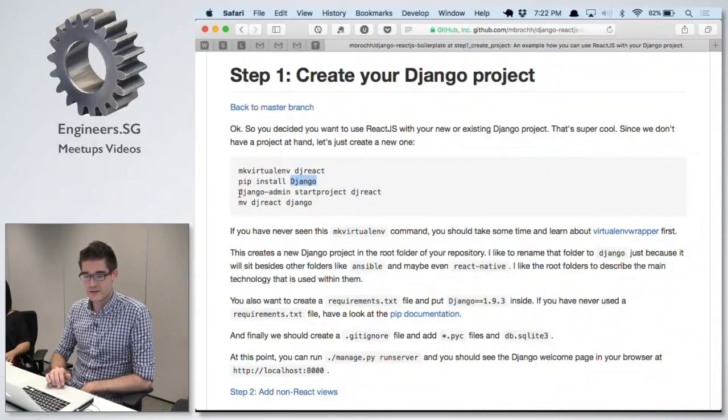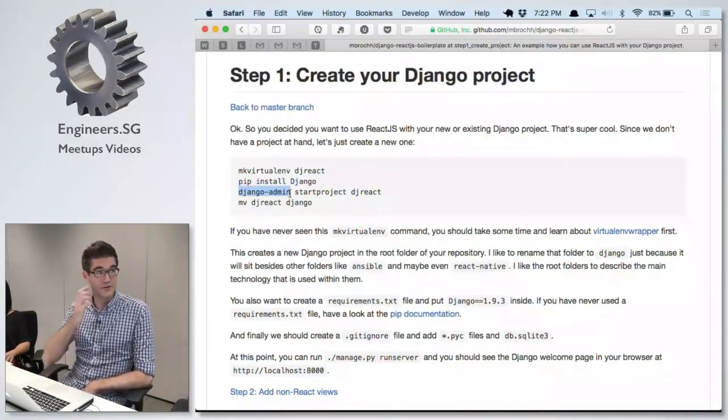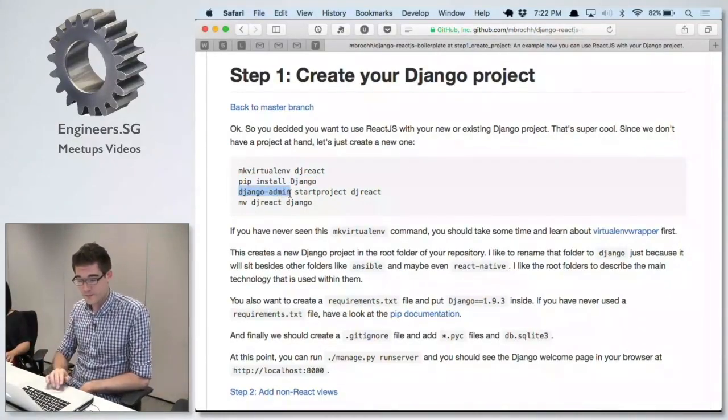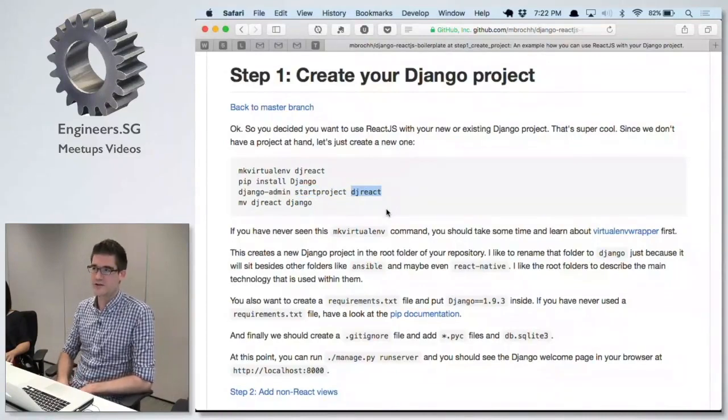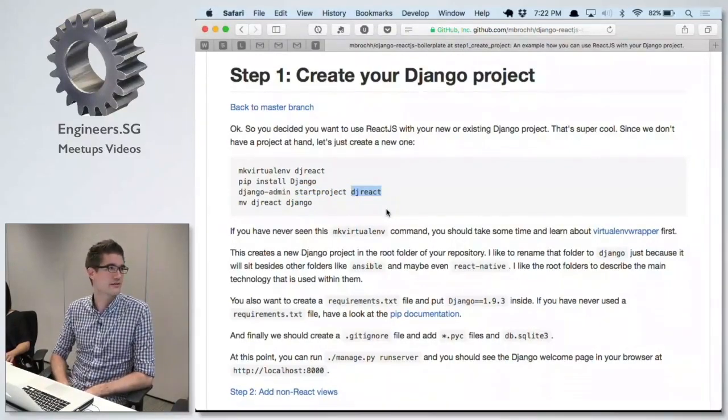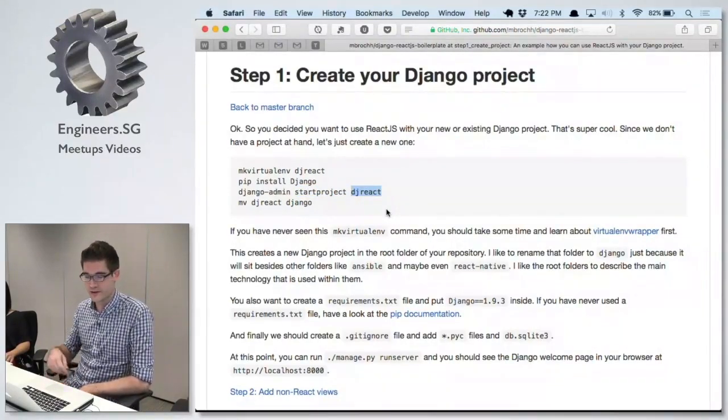Once we have that installed, we have another command available on the terminal, which is called django-admin. And this command has a subcommand called startproject, and then we give our project a name. So I just call this Django React, djreact. This is the name of our Django project, okay?